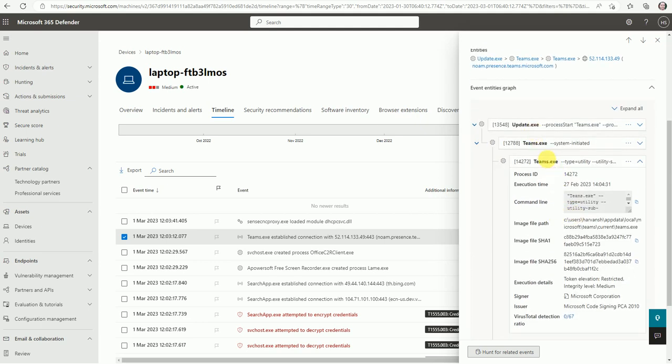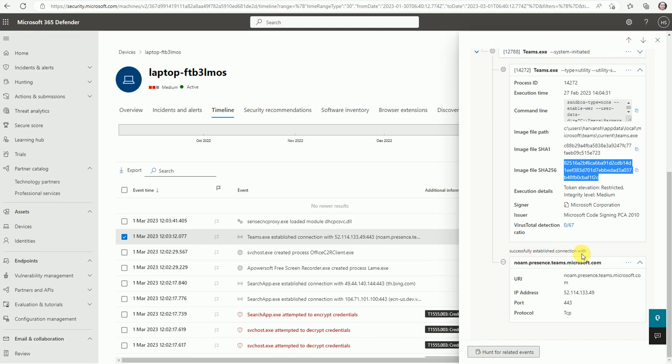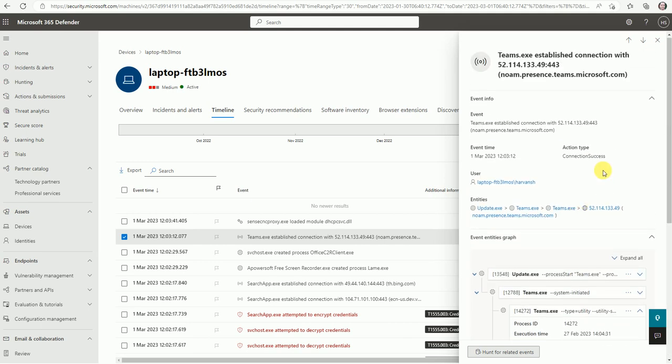Now here are more details about the process ID, execution time, and the command line it used, from where this exe executed, what is the SHA1, and all those things. The token was evaluated, and the IP address. This is the remote IP address, which port it connected on, and the protocol. If you need more details, you can go to hunt for related events. Suppose you have any blockage, or a connection failed, you can just go here and get more details.